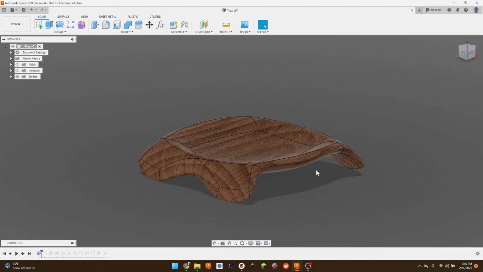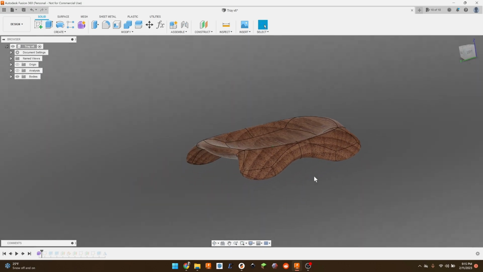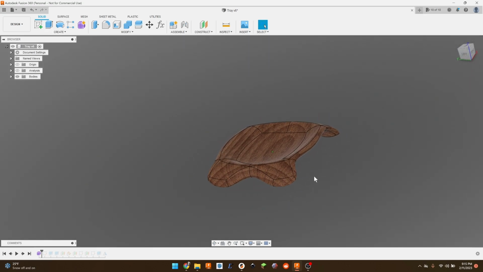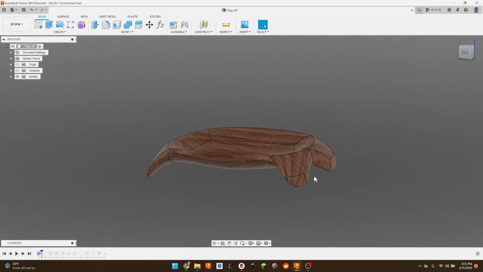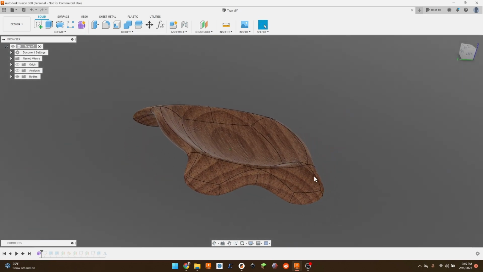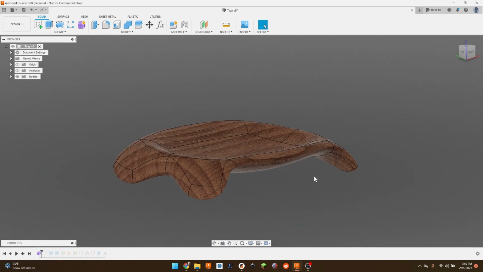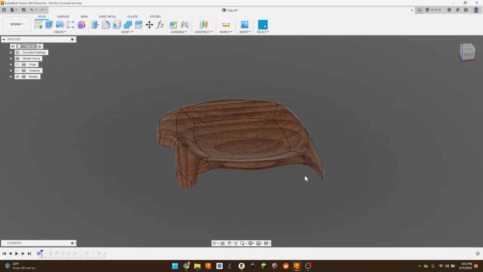I have this thing modeled up, maybe like a ring tray or a key catcher or something like that. As you can see, it is a completely rounded, almost organic kind of shape where there's no real traditional way to fixture it to your CNC machine. So I'm going to go ahead and show you how I machine this out.